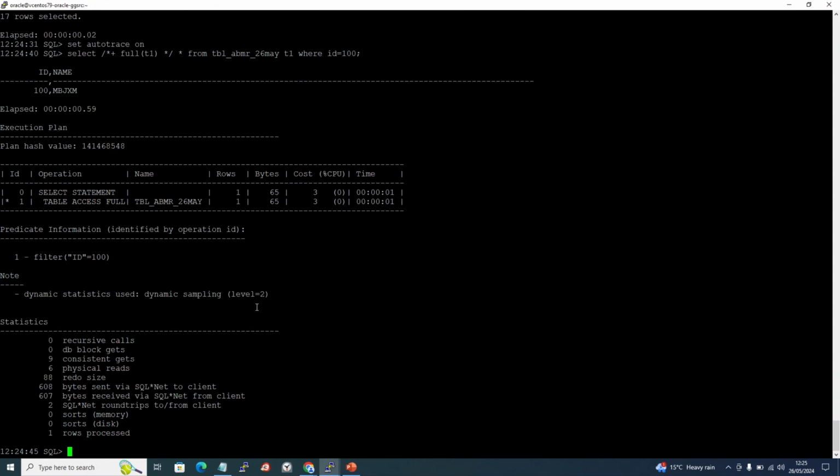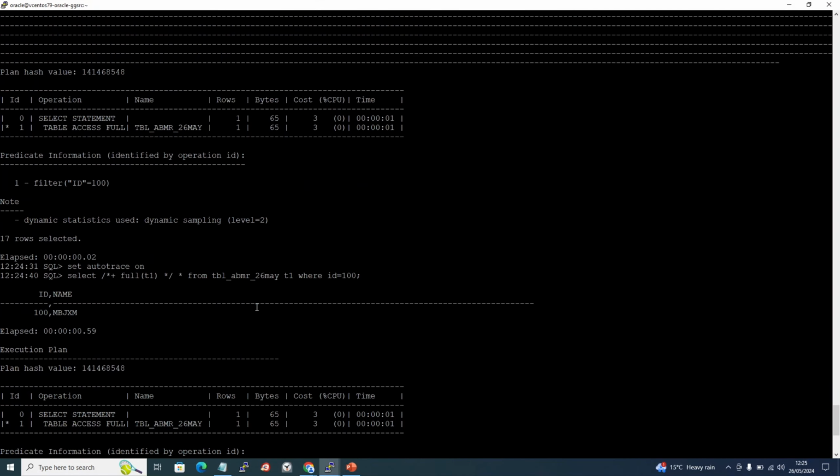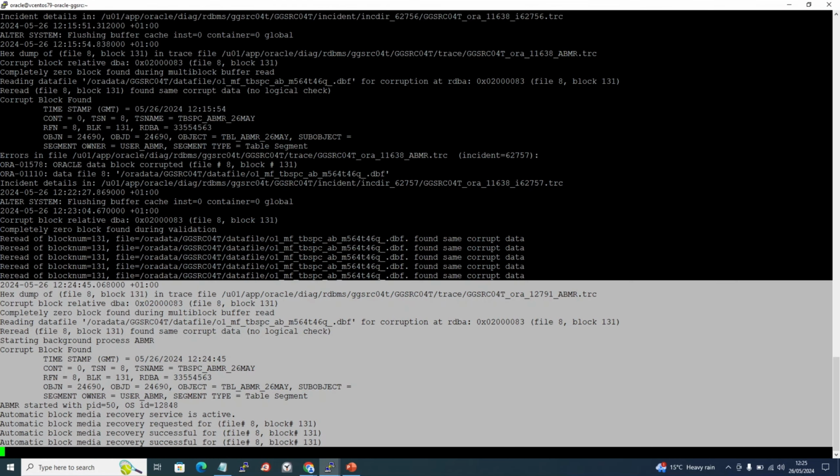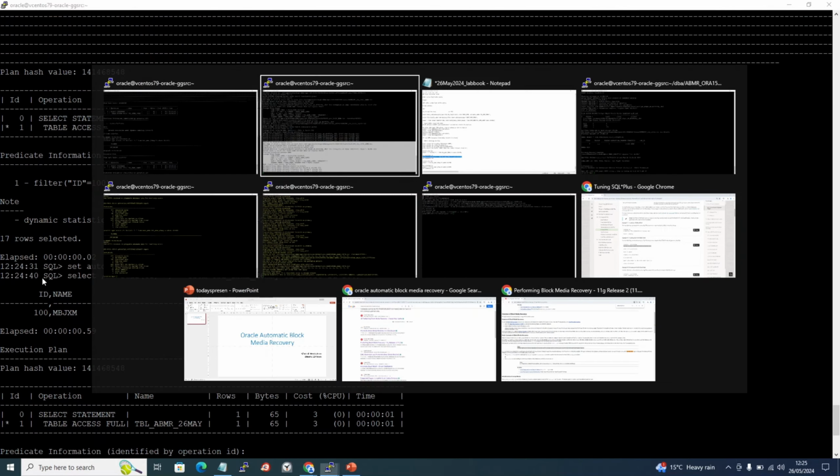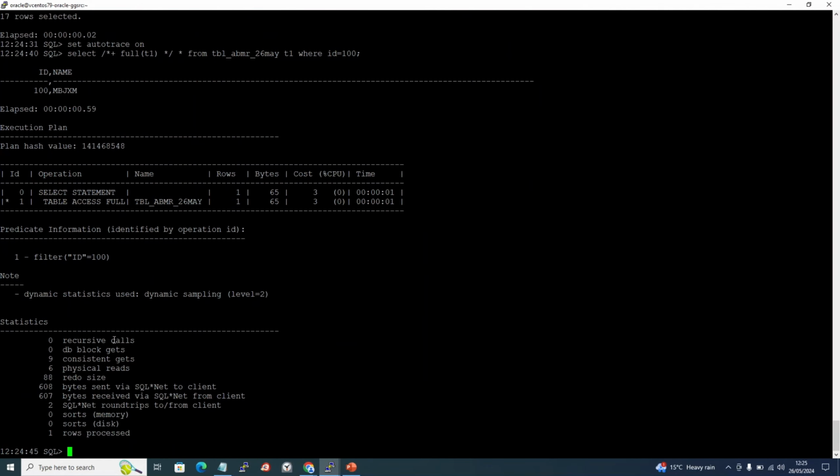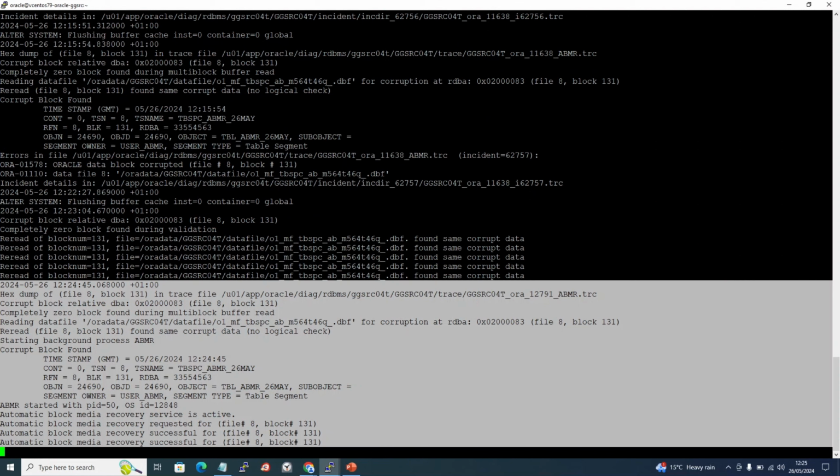Let's go back to the time. It's 12:24. We initiated the query, isn't it? Set autotrace on, 12:24, 45 seconds. So corrupt block, rereading the data file for corruption. Same corruption and no logic. So automatic block media recovery service is active. Request of a block was successful.